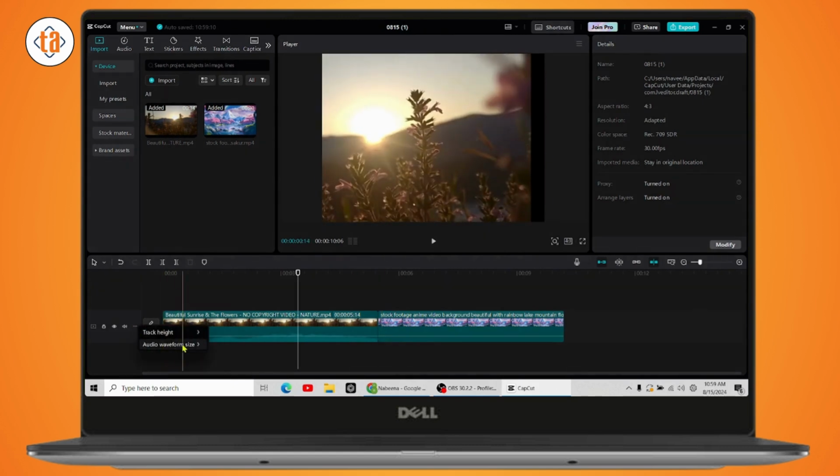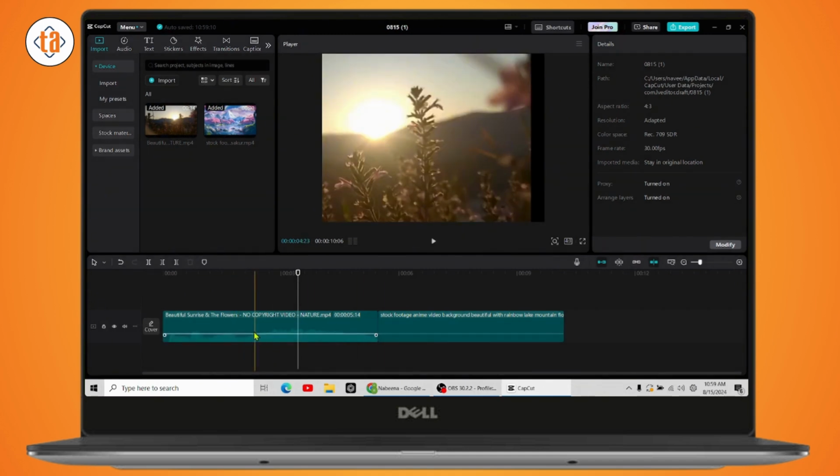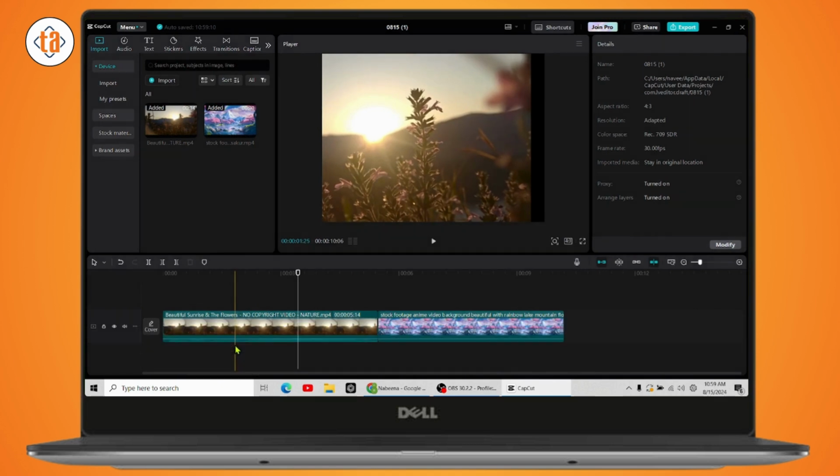So if you click on the audio wave size, then you can adjust the wave size. So you can go with 100 to see the audio wave. So I'll be choosing 30, which is normal.